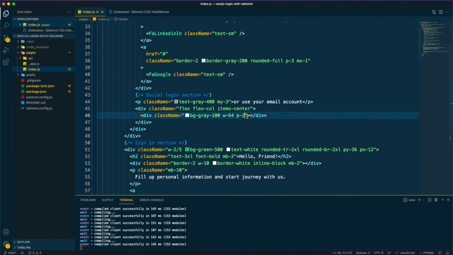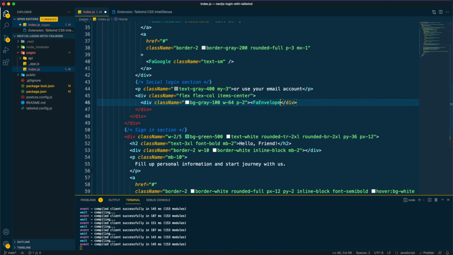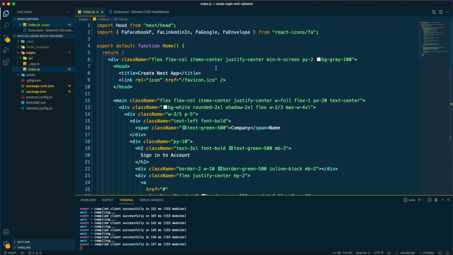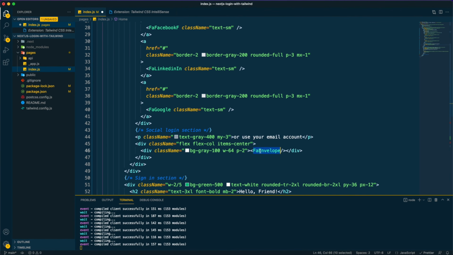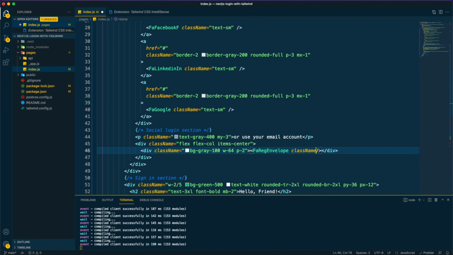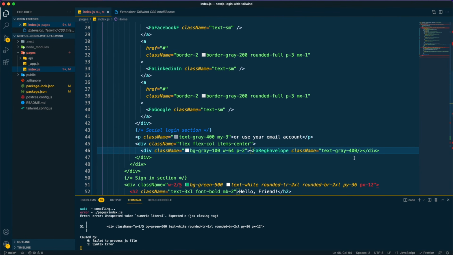Now we need to provide the icon here, and that icon will be FaEnvelope. So that is this icon. Okay, we will not use this icon, it will be FaRegEnvelope. Okay, now it's looking good, but now we need to change the color of it. So let's provide some class here. Okay, it's showing some error. Okay, I need to close the quotation.